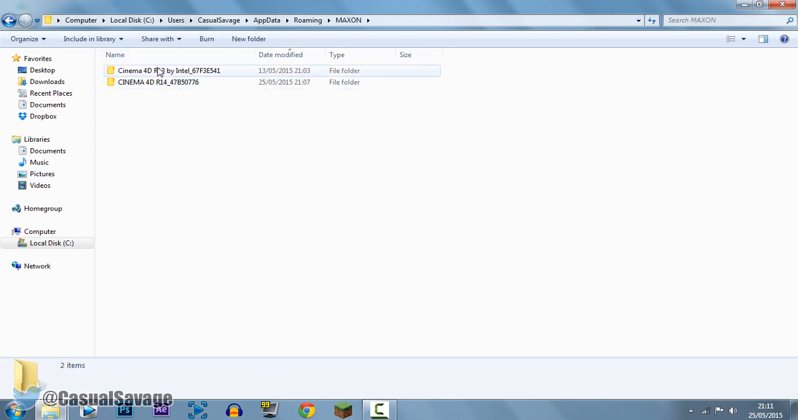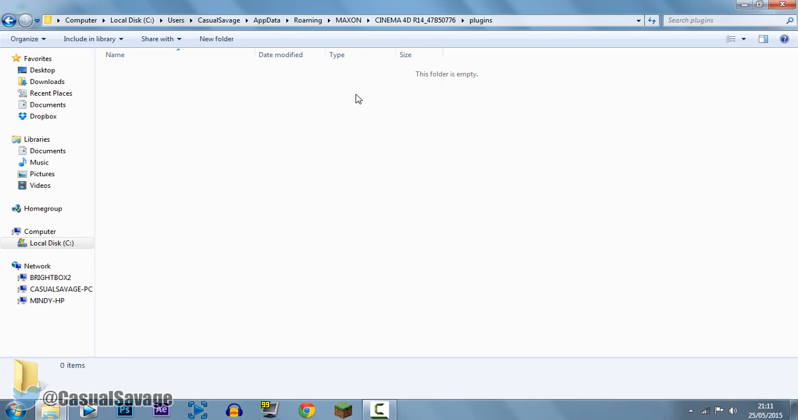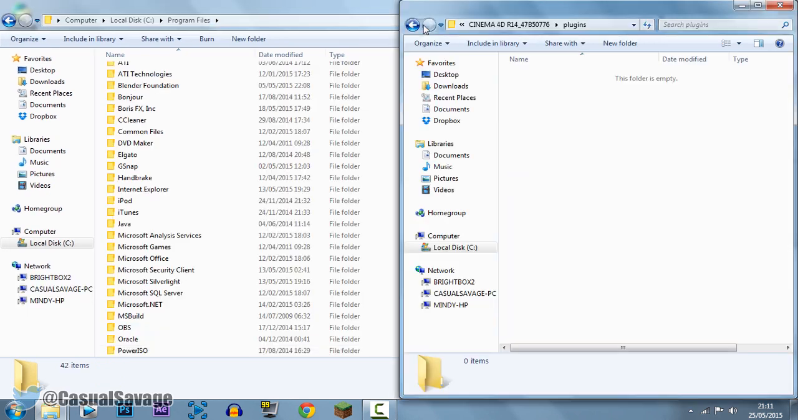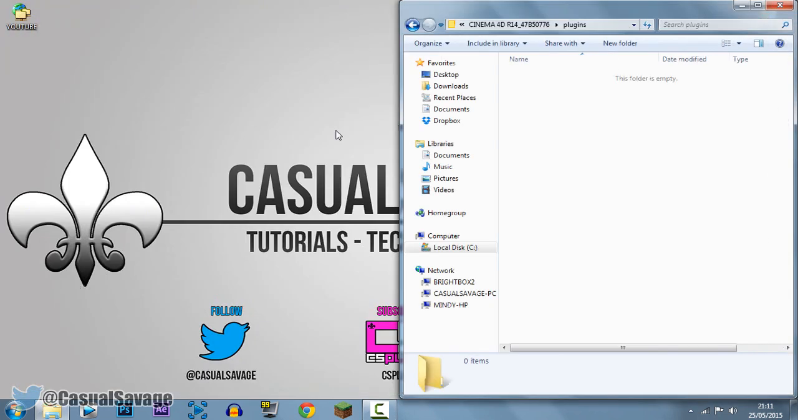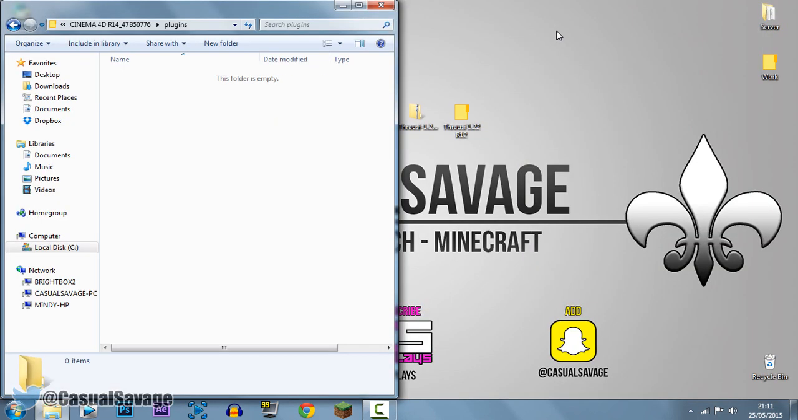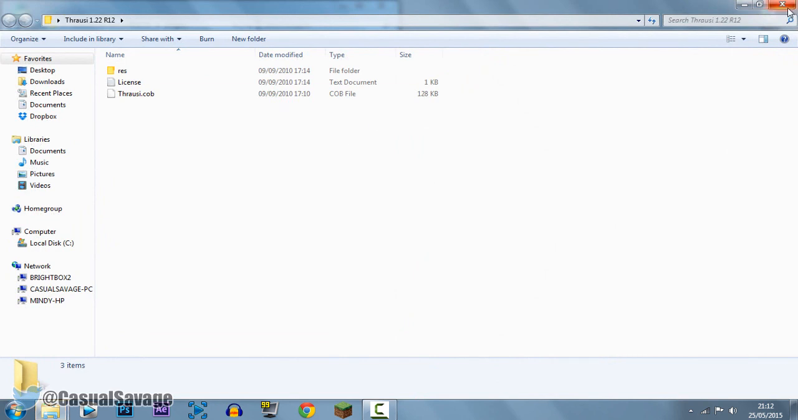Now choose which Cinema 4D you are going to be using. So I'm using this one right here, R14. Double click it, click plugins, and now if we just put it to the side like this, you can close out of this, maybe put it on the other side, there we go. All you need to do with this is go ahead and just drag this on like so.